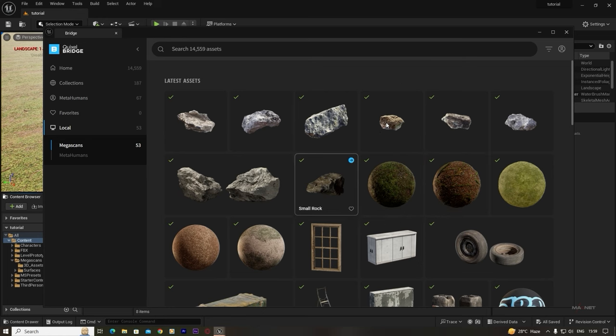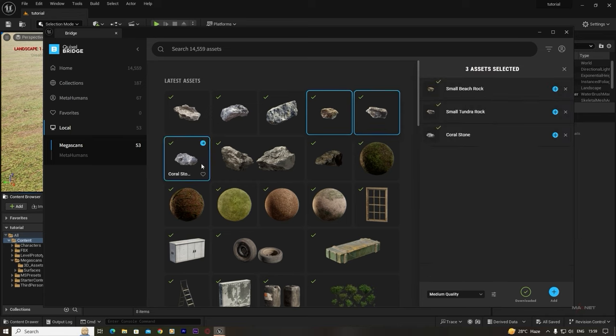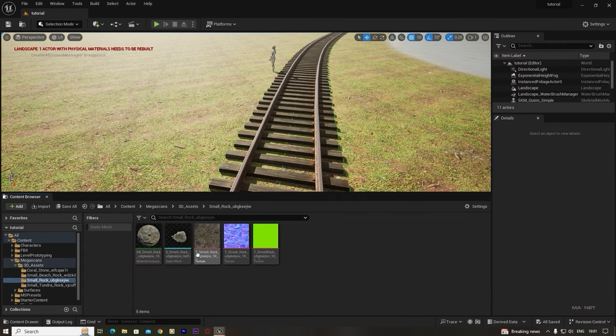So maybe we use this one, this one, and maybe this one, and also this one. I'm using these four types of rock, but you can use different rocks if you want. Then I just click on this download button to download these assets. And after download, I click on this add button. And here are all these assets.